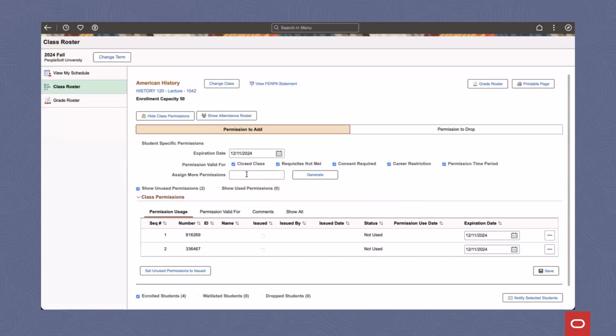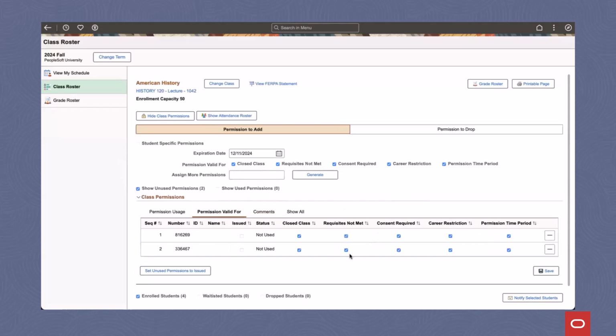I can assign more permission numbers. I can control what those permission numbers are valid for. Even on an individual basis, I can go in and determine what they're valid for. Of course, all of the same functionality still exists that exists on the original admin page for class permissions.